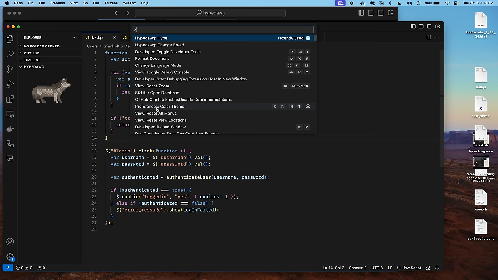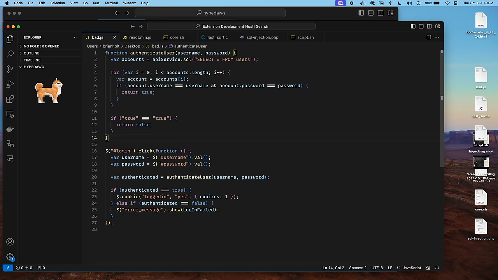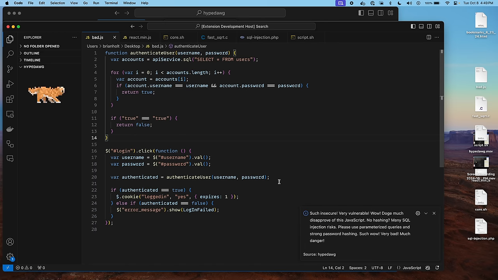Yeah. And let's go ahead and get the last one in here, which is a Shiba Inu. And let's see what the Shiba has to say about this. Such wow, very bad, much danger.